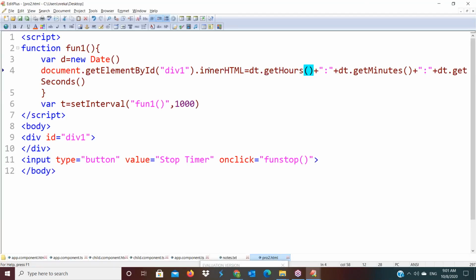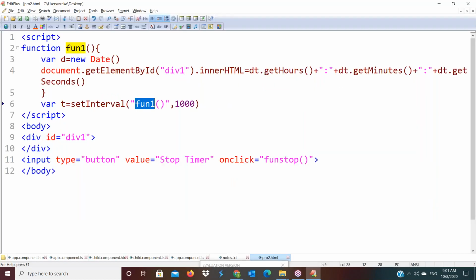Here, refresh. So here the tag is there, and the id is due one, which I have given. This is the function we are calling every 1000 milliseconds. dt.getHours, dt.getMinutes, and dt.getSeconds I have given. So that information we are displaying in the due tag.